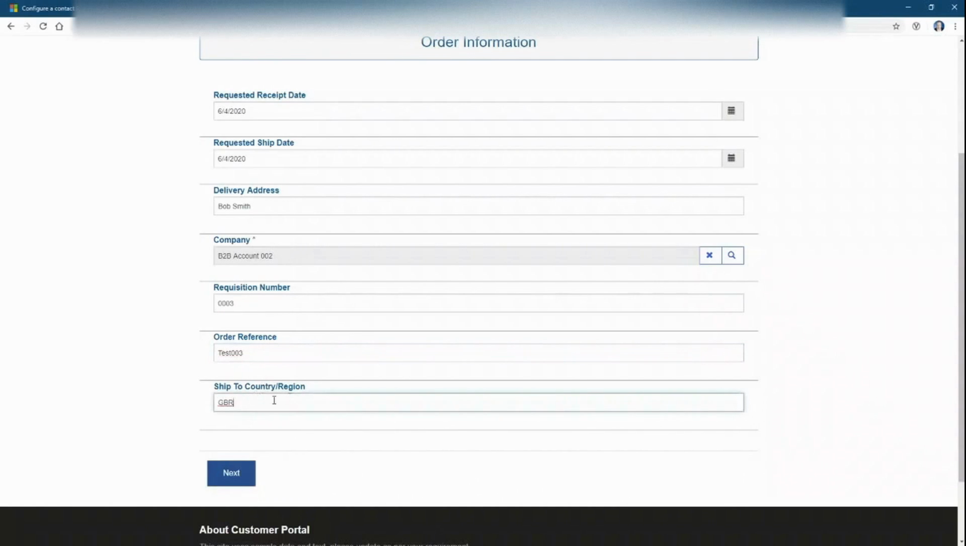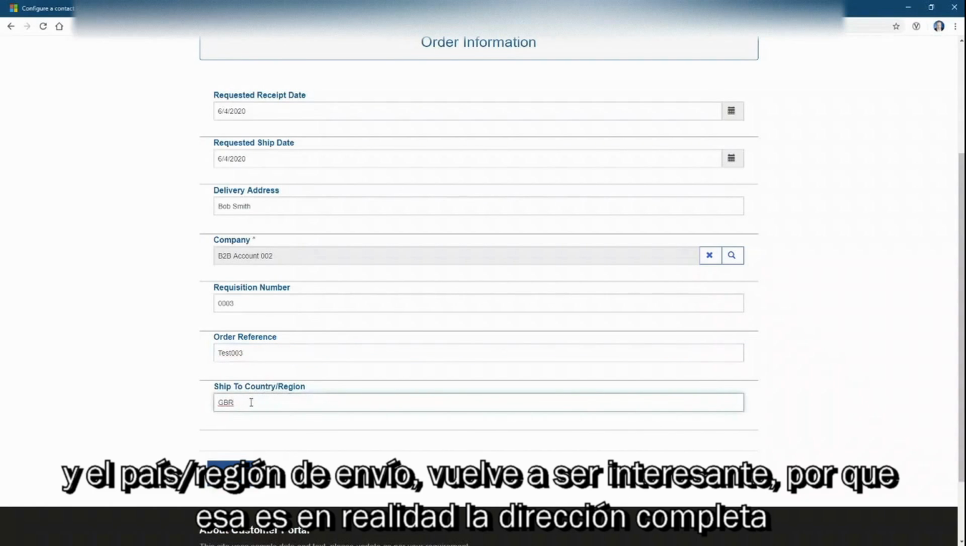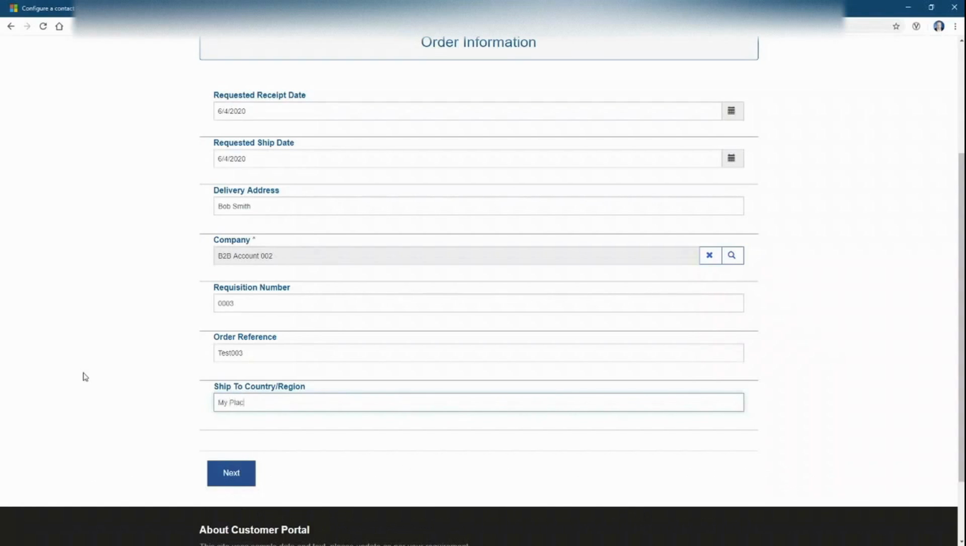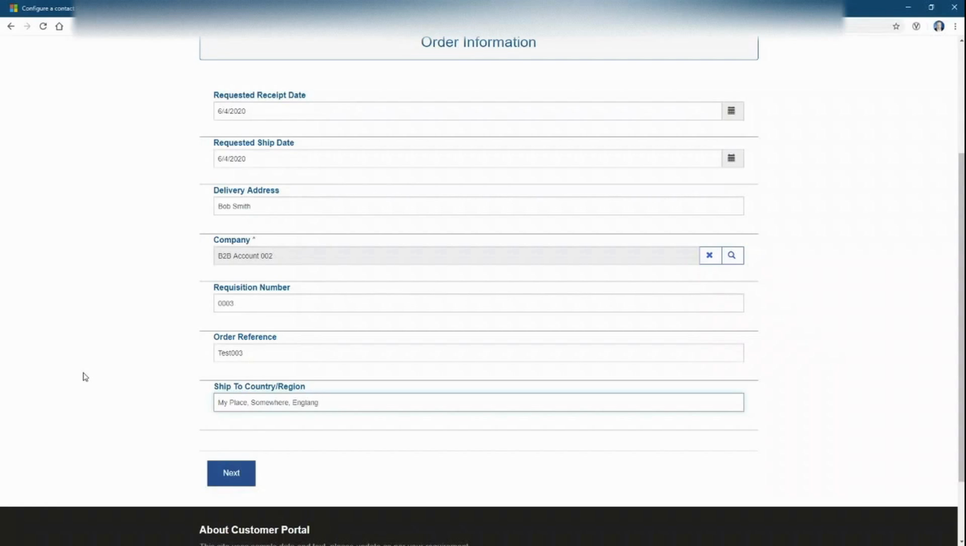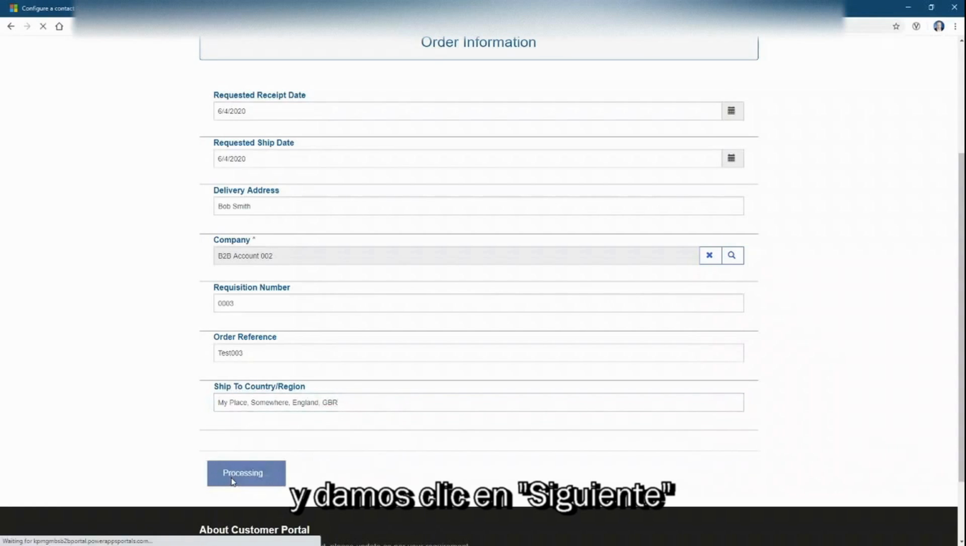Now the ship to country region is once again interesting because that's actually the full address. So my place, and then I'm just going to put somewhere, and then that's going to be England, and then it's GBR, and I'm going to choose next.